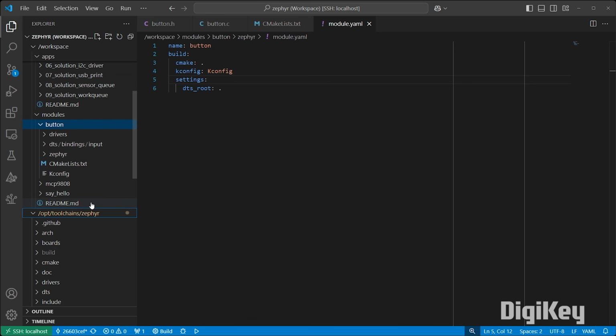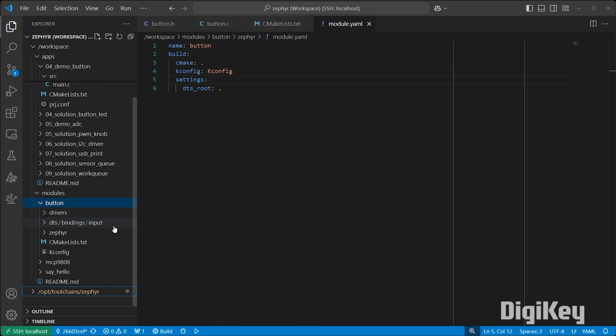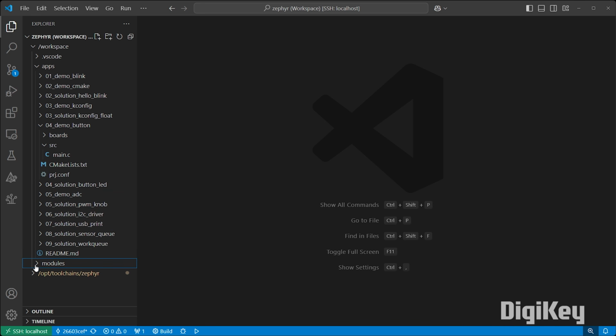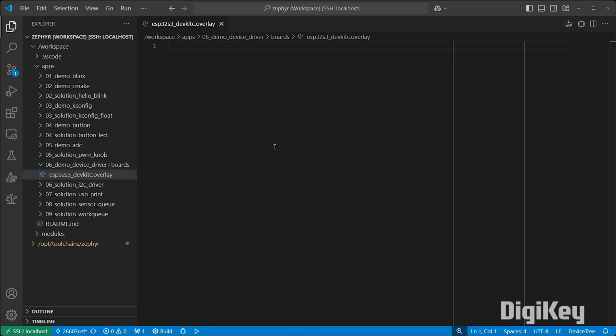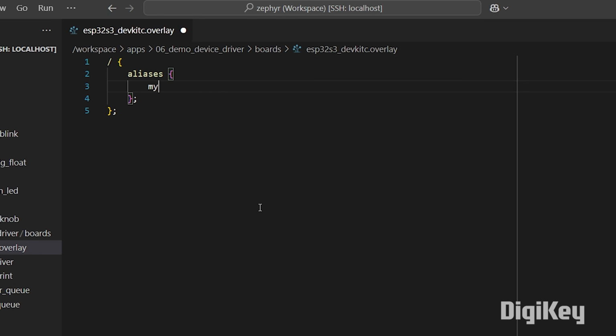But for now, let's go ahead and write that application code because that's a very important step to test your code. Let's go ahead and shut these down. We're assuming our module is set up correctly. If not, we will come back and debug that. Let's go into our apps, create a new folder. We're going to call this 06_demo_device. As we've done with all of our previous demos, let's go ahead and create a new folder called boards. We're going to put our overlay file in here for our particular board. We're going to call this esp32s3_devkitc.overlay. We're going to create two aliases under the root node.